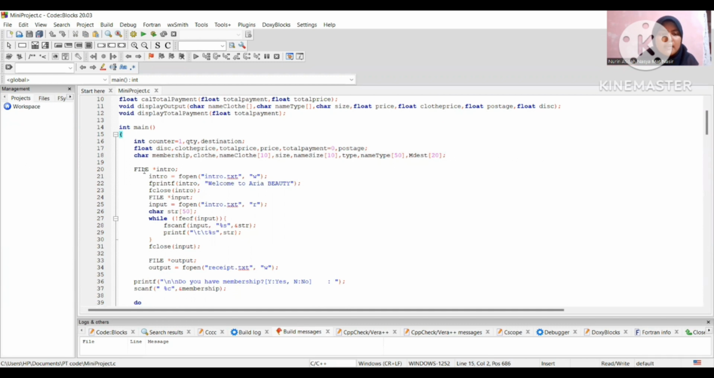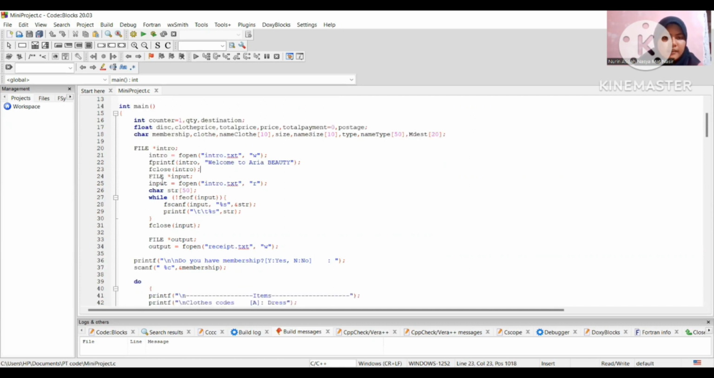And this is a file input-output operation, which is for the welcome to Arab Beauty. First, we declare a file, and then we create the file, and then we write the file, welcome to Arab Beauty, and then we close the file. And then for this one, we declare the file, we read the file. For this one, it will read from the file, and then it will display on the screen. And then we close the file.